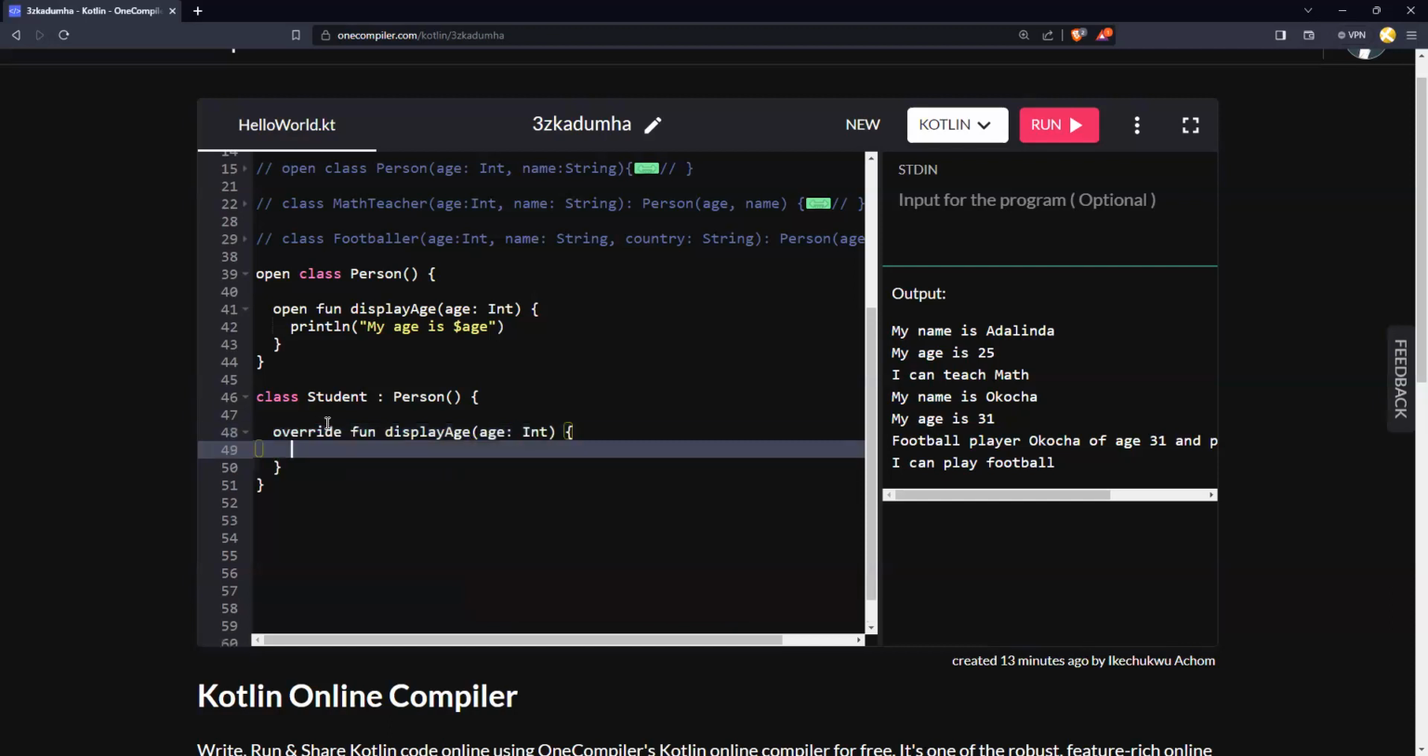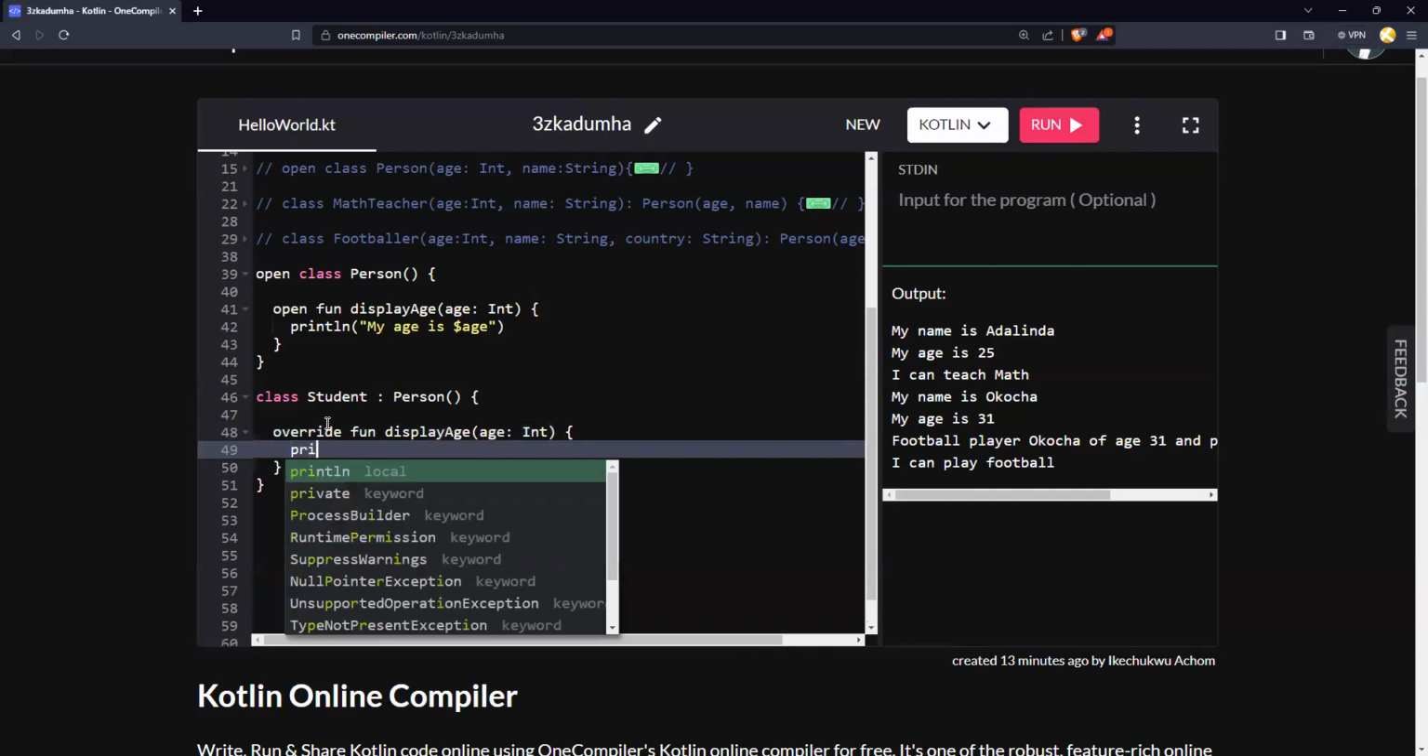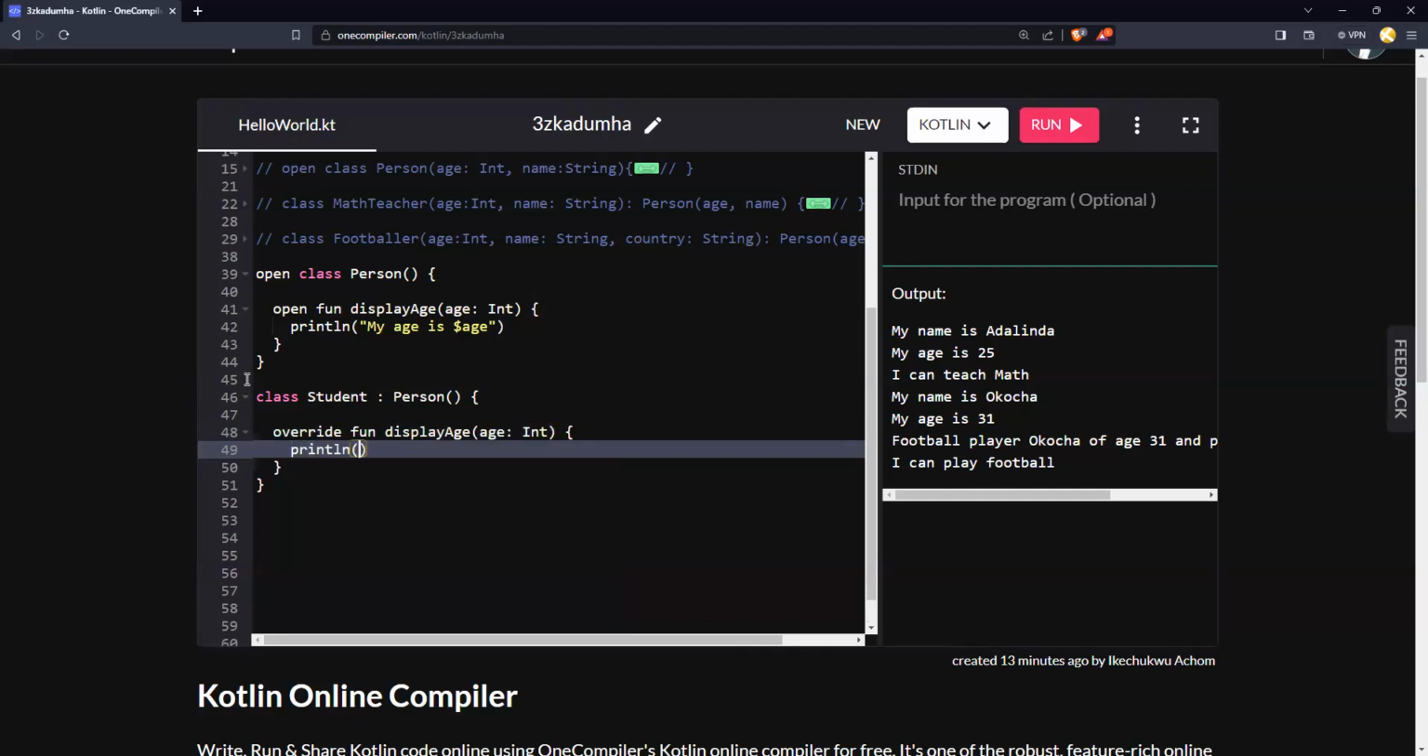And since I'm overriding it, it means I can do whatever I want with it. I can update it the way I like. So instead of it just printing my age is age, I want it to print my age is age times 4. So I'm modifying what this function should actually do.